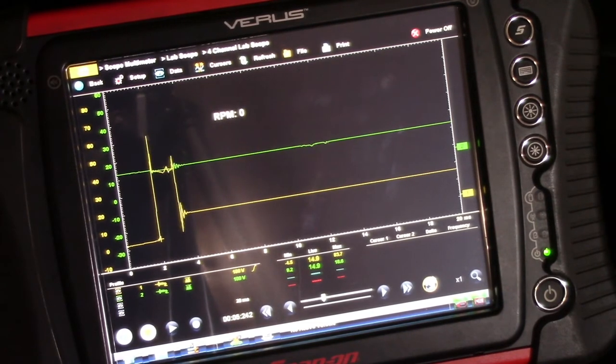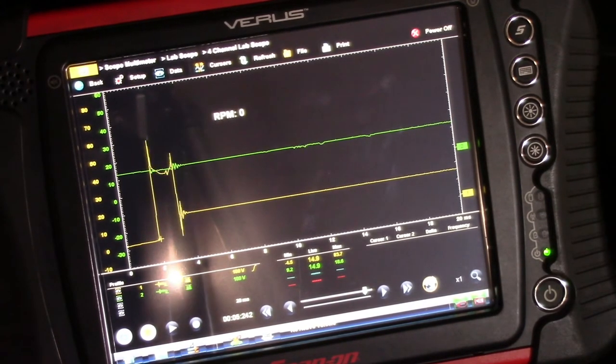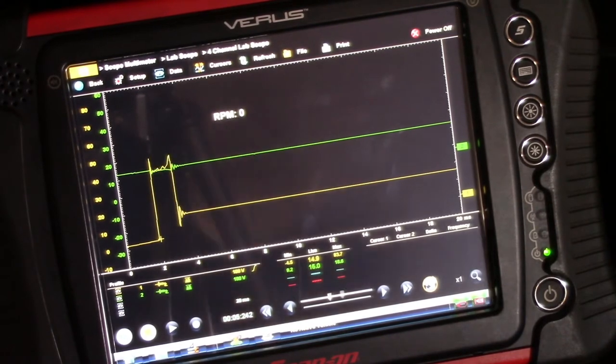So the yellow, or channel 1, is connected to pin 3, and channel 2, the green one, is connected to pin 1. The middle pin is the power supply, or 12-volt supply voltage, to the ignition coil pack.